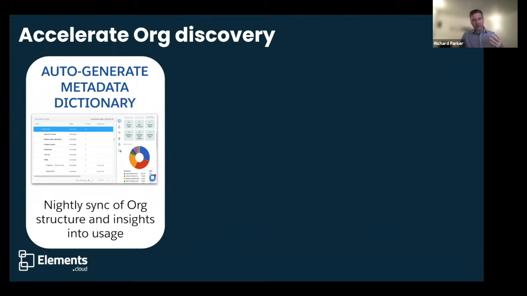We auto-generate a metadata dictionary, and we do this by using the metadata APIs that are available within Salesforce, but we build a significant amount of code standing on the shoulders of those APIs to actually bring out not just the structure of what's going on in Salesforce, but on a nightly sync, the trends of what's changing, and also insights into usage, into the risk of certain objects, and we do some basic rules-based analysis of, for example, fields within objects to get an understanding of what's there.